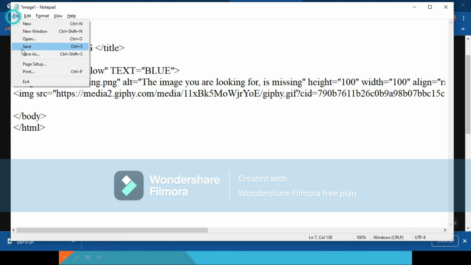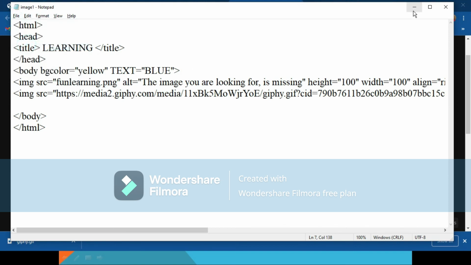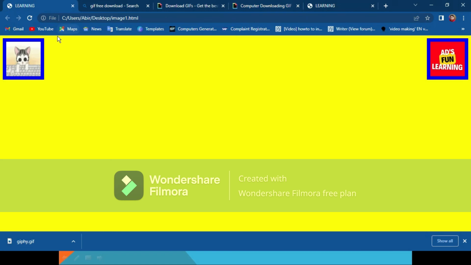I'm going to file and save it, coming back to my program and refresh. You'll see that that particular image is loaded, but we have not saved the image. This image is directly playing from that particular website. So this is also possible, we can link another website's image, another website's GIF picture also, directly into our document and we can directly play it.